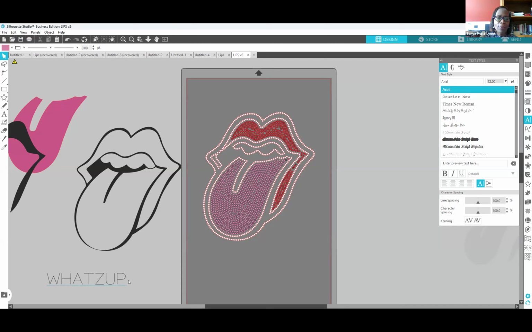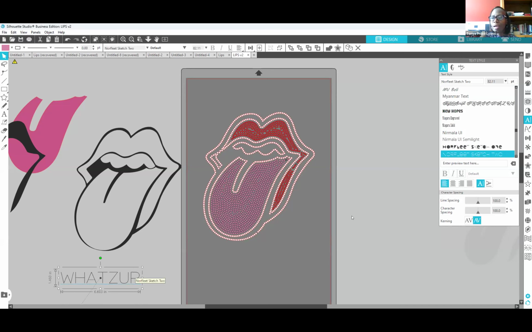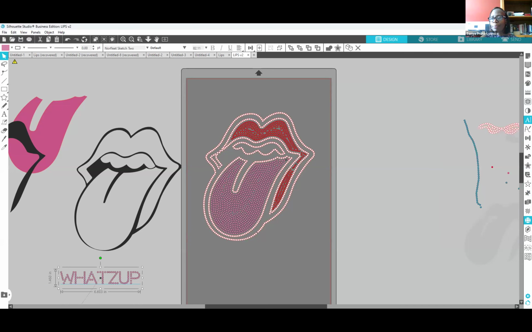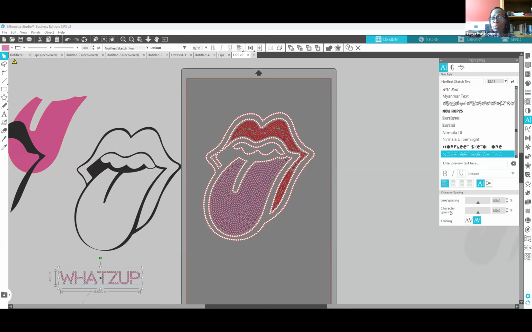I'll show you right now: if I turn on the Rhinestone panel and turn on the edge fill, you see how it still looks like the word "what's up" in rhinestones. I'm probably going to space this out with character spacing. So go to the text panel, go into the character spacing, and space it out just a little bit. Maybe 105, 110, something like that. I'm at 115, and maybe I bring it back down to 115.